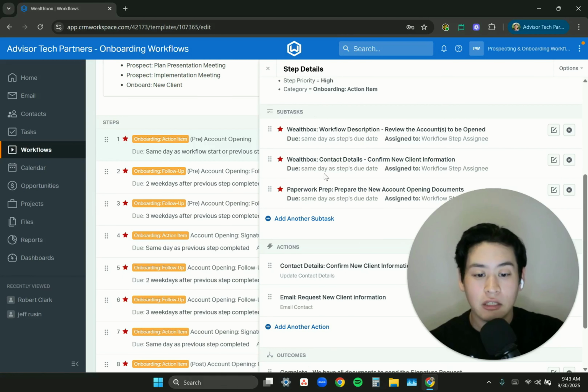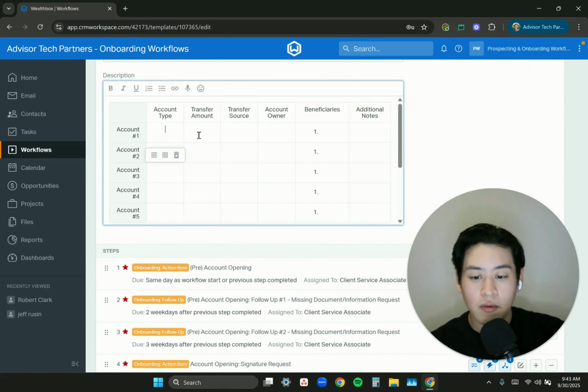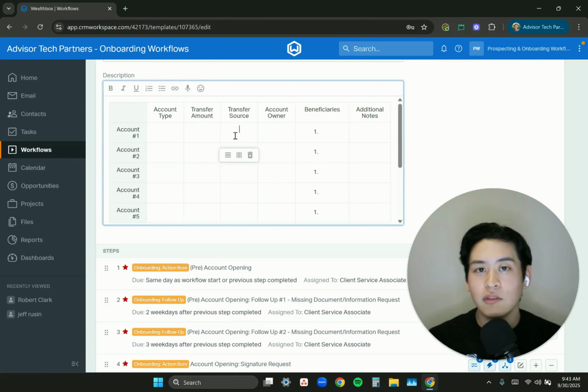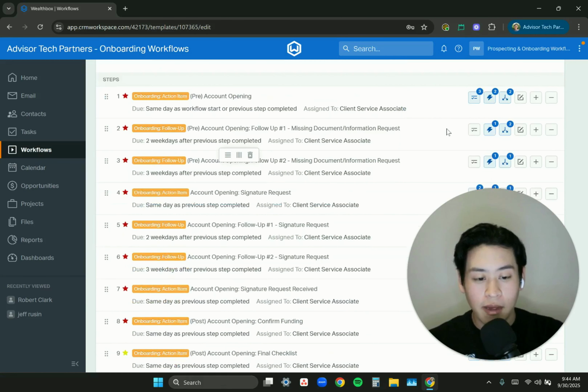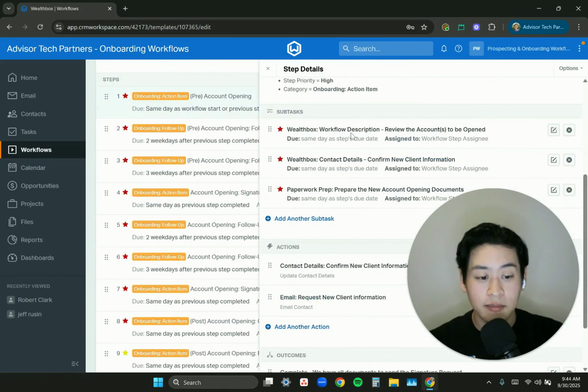So this is actually pointing back to our description that we have above here. So what we've done is kind of built out a basic intake form. So whoever launches this workflow, they should have the responsibility of filling out how many accounts we're actually opening, the account types, how much we're transferring, where those funds are coming from, essentially to serve as a guideline as you're working through this workflow so that information doesn't get lost. So we'll go back into our subtask here, and then we'll go back to this specific subtask.